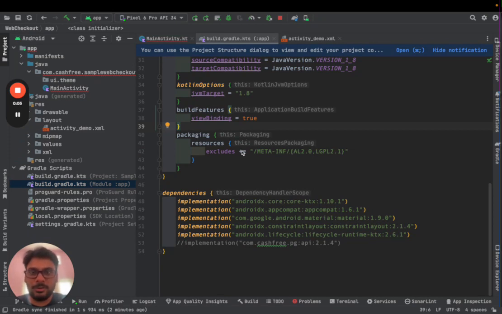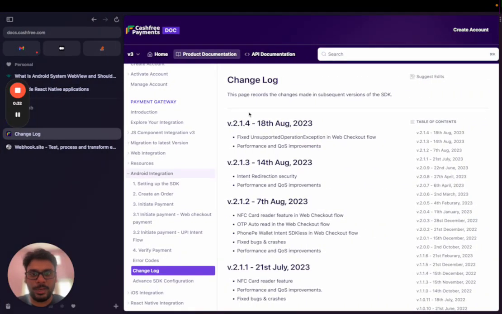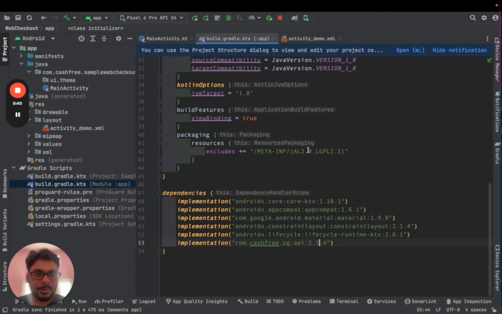First of all, go to the build.gradle file of the app level and add the Cashfree Payment SDK dependency inside the dependency block. So I have already added it. Let's uncomment it and sync the project. Recently we have released our newer version of the Cashfree Payment SDK, which is 2.1.4, and you can go to the Cashfree doc where you can get the list of all the previous releases along with the change logs. So now my project is synced.